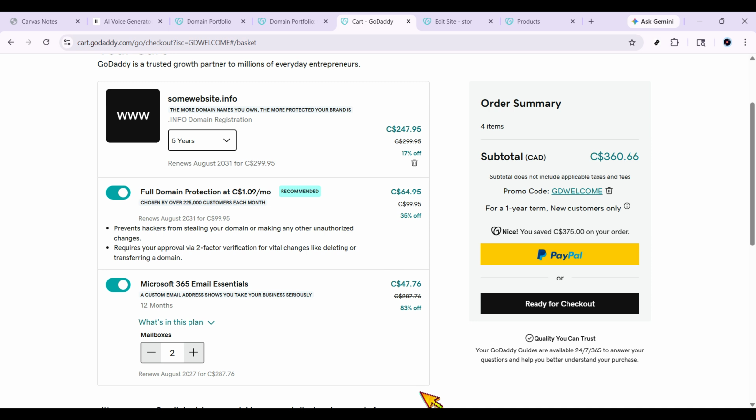After that, GoDaddy will process your payment and finalize the order. In a few moments, your domain and email starter bundle should be activated or added to your account, depending on the setup and any follow-up steps required. From there, you can head into your GoDaddy dashboard to manage your domain, set up your email, and continue building your website or online business.